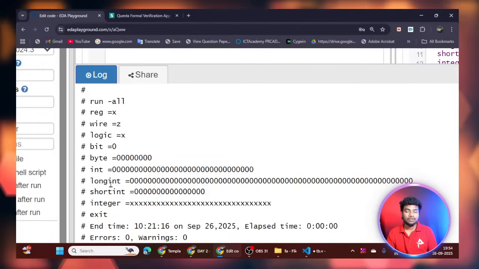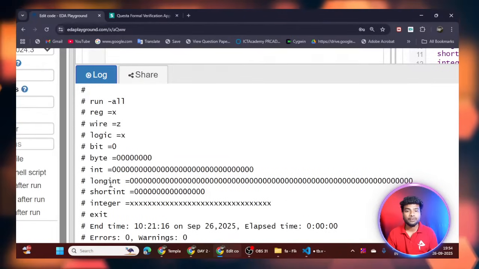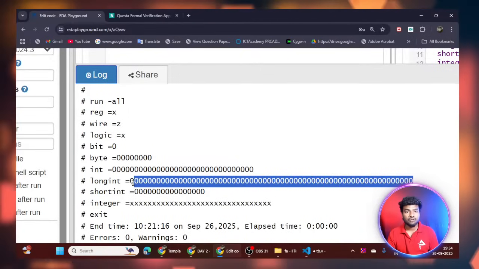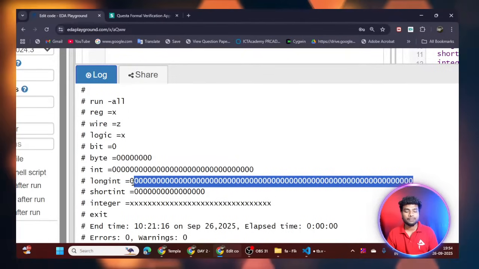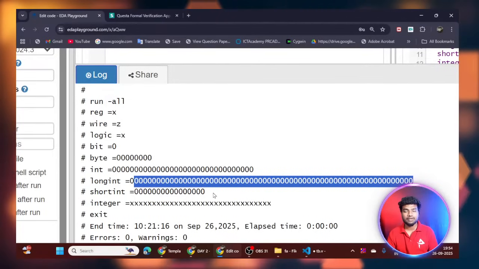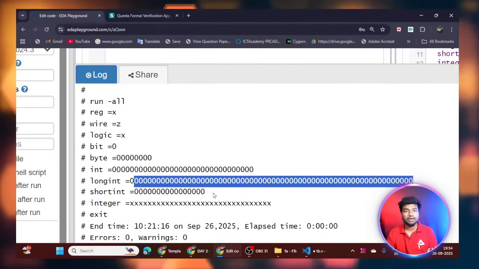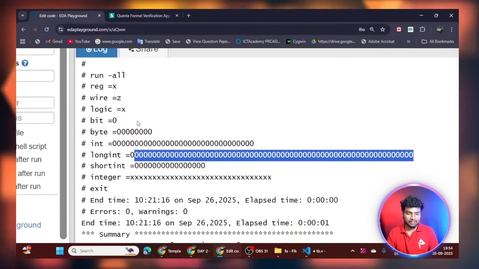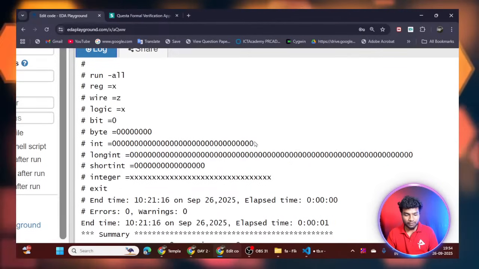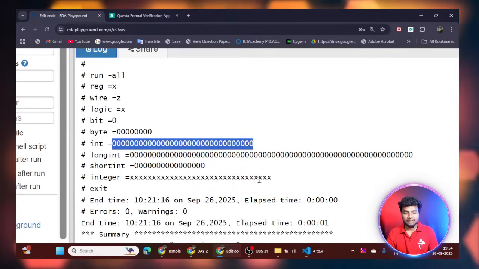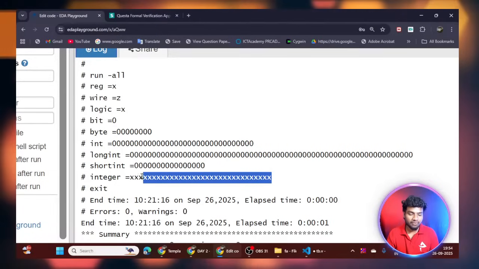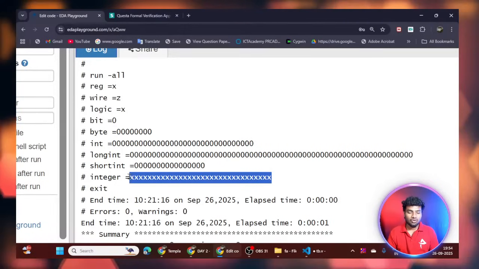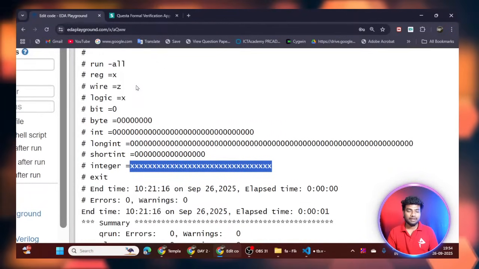And then long int means 64 bits of 0. This is the default value for the long int data type. Short int is 16 bits of 0 as the default value. And then integer: you can see here this int is 32 bits of 0, but this integer is 32 bits of x. This is the difference between int and integer. That's all, we have written these signals only.